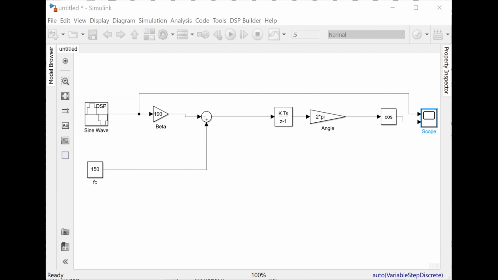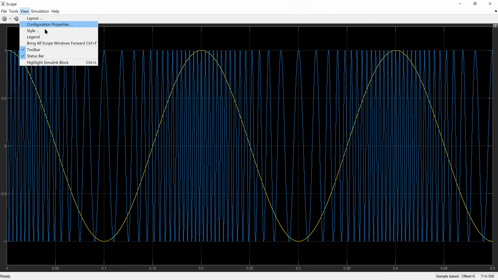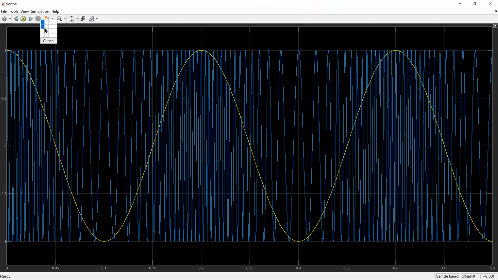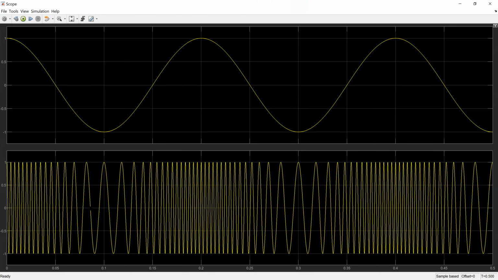So this is our FM signal. Now you are seeing both on the same scope, so let me change the view. This is our message signal, and this is our FM signal. You can see that as the amplitude of the signal increases, the frequency of the FM signal increases. As the amplitude decreases, the frequency also decreases. So this is indeed FM modulation.